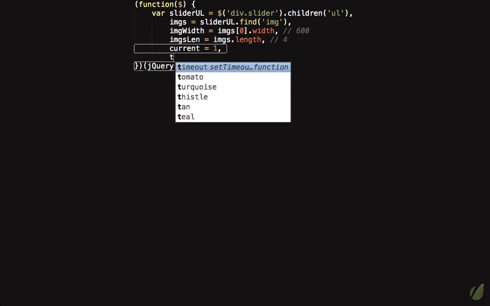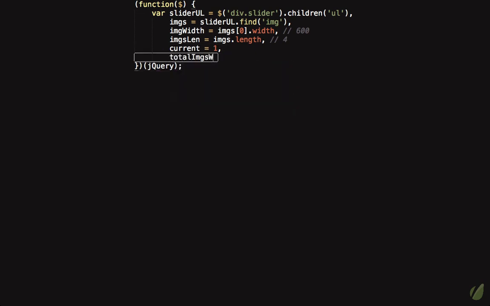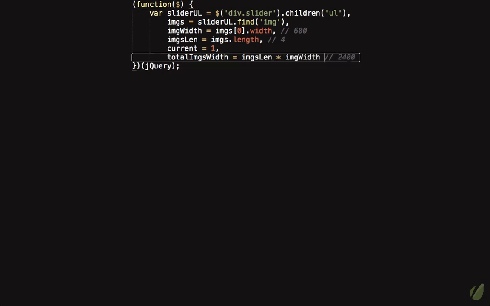And then finally, we're going to do one last variable called total images width. And that is going to be the entire width of all of the images combined. And that's how we will know how wide all of the images are together. If we have 4 images and each is 600 pixels, we know that the total width of all of those images would be 2400. So we can grab that value by doing the total number of images, images length, times the width of each image. And we're going to assume, and they should be all the same width.